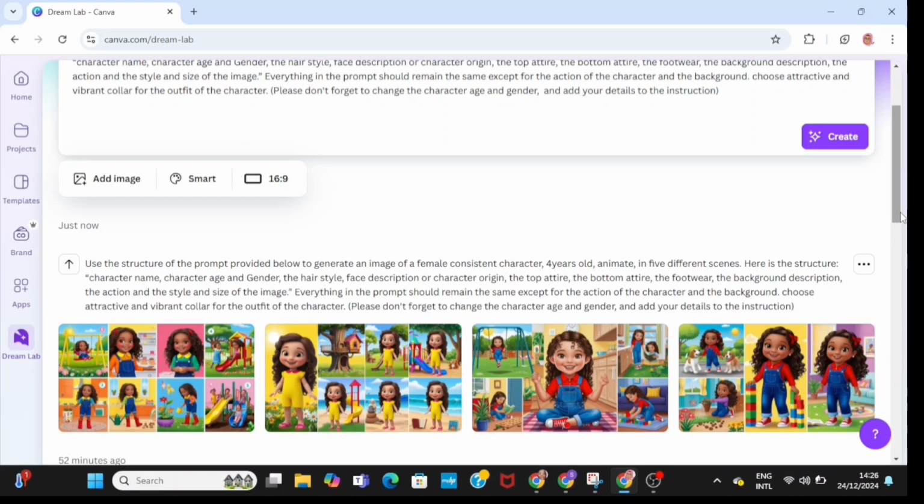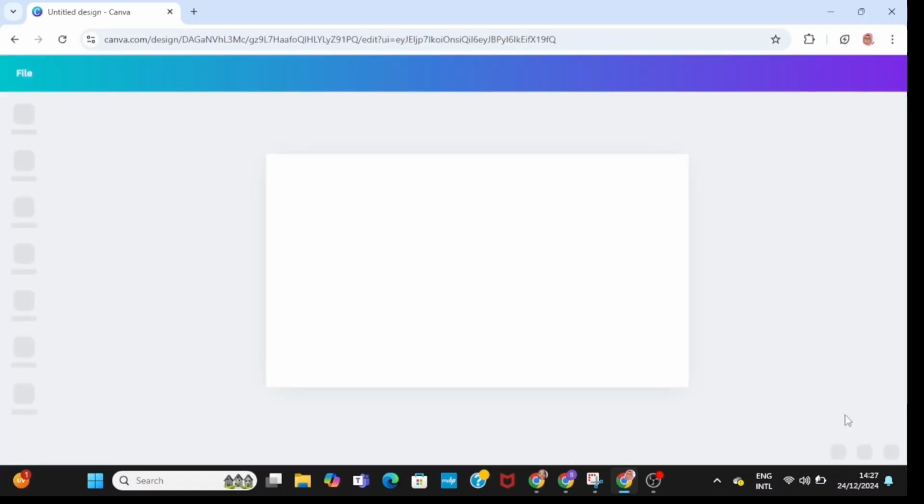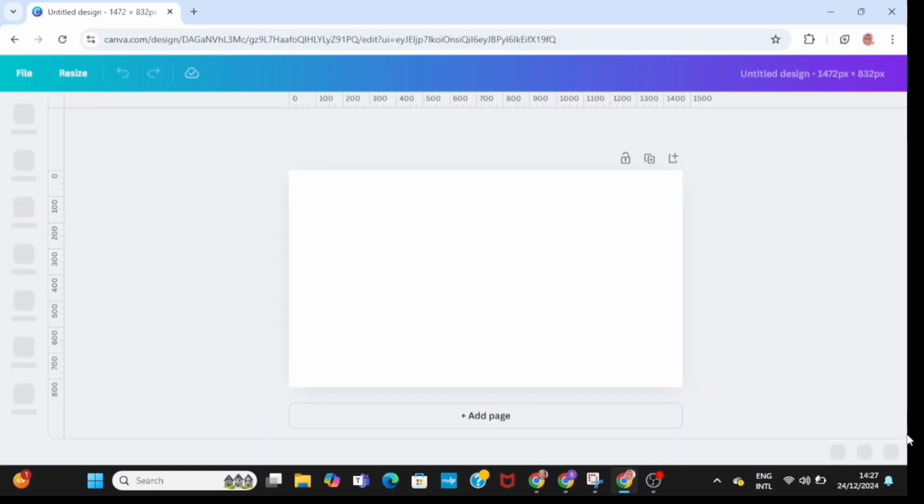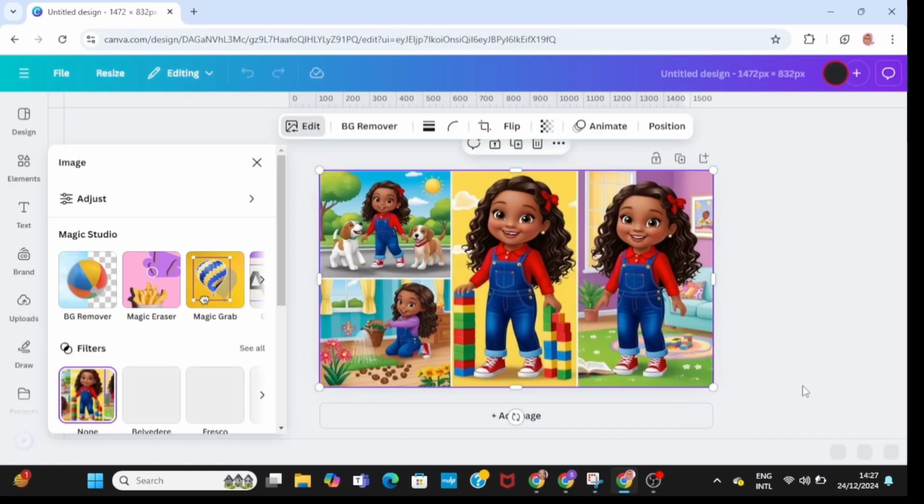So I'm just going to go ahead and look through and see the one that I like the most, and I think I like the fourth one. So I'm just going to click on the edit button on the first one, and it will take us right to Canva, where I can edit it into 5 consistent characters.